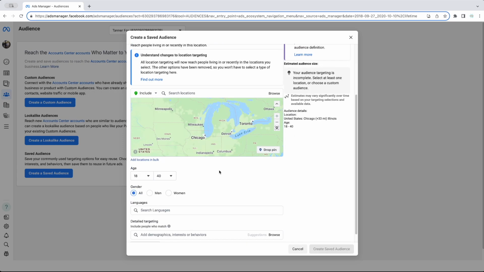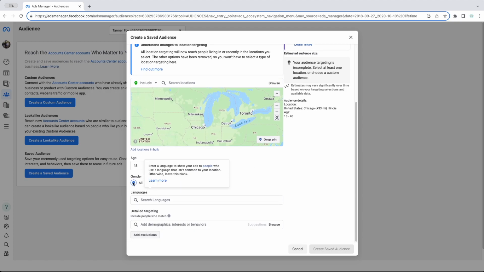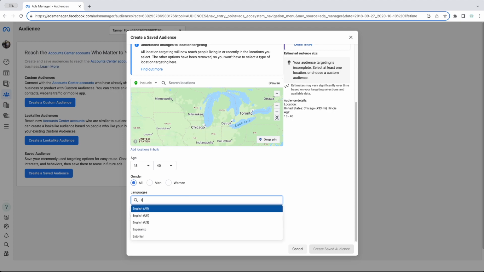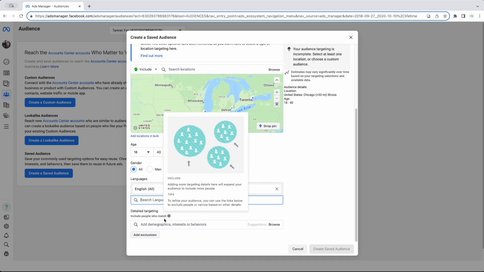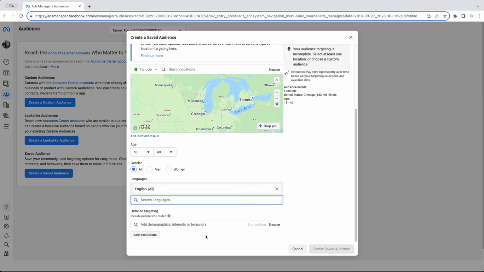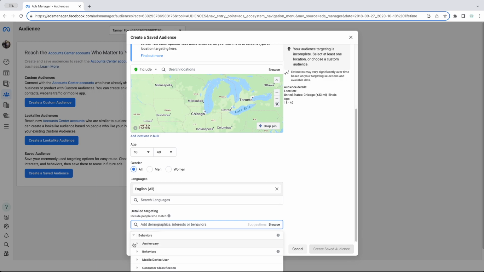So let's pretend we're an online business. We don't really care about the location right now, so we'll leave that empty. Gender, you can choose men or women. If you are making a specific audience for one or the other, or you want to make them separate, you can do that as well. Languages, we want to make sure people are speaking the language we are advertising in. And then we get down to detailed targeting. So this is where we can add things like demographics, interests, or behaviors. If you click browse, you'll get a dropdown and you can go more into behaviors or interests or demographics.